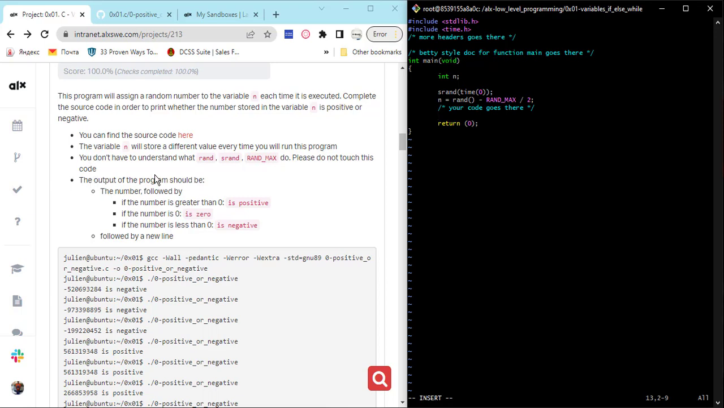So let's continue reading. They said the output of the program should be the number, followed by "is positive" if the number is greater than 0. If the number is exactly equal to 0, it should print "is 0". If the number is less than 0, it should print "is negative". So this is what we are asked to do here, right? So now, to do that, what are we going to do?